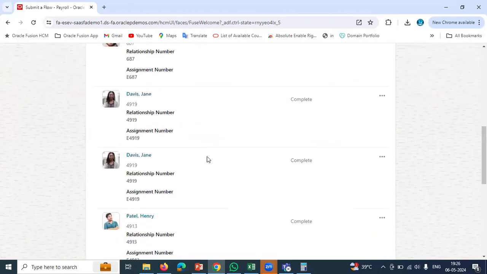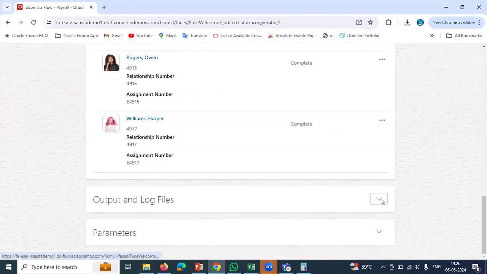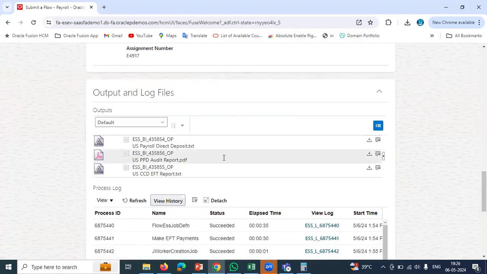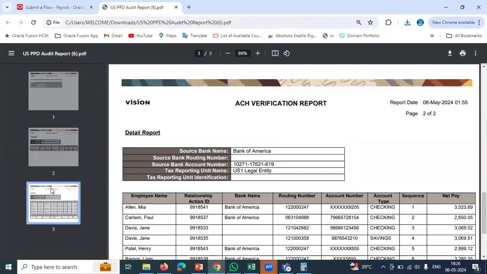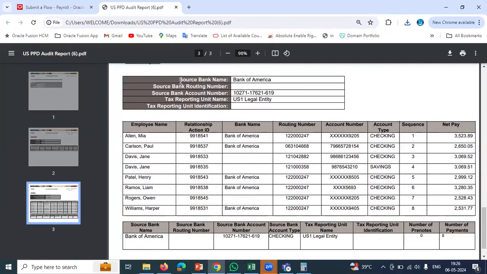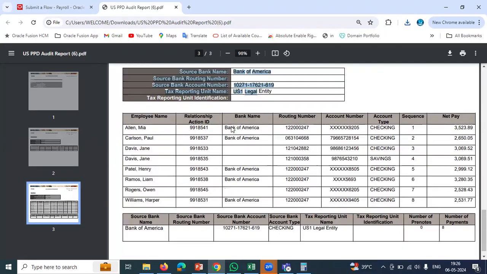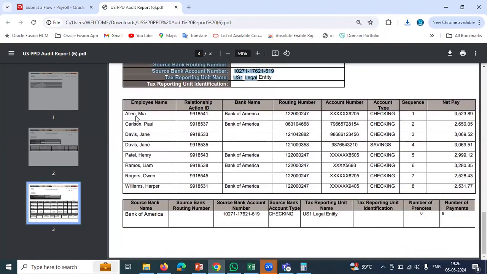If you don't want to come individually, you can come to the output and log file. Here, you can check out the report. Any report you can pick up. Here you can see the check writer file for the US, and the ACH automated clearinghouse verification report. This is the organization bank details coming from the organization payment method. And here are these 8 people, their bank accounts and their net pays.